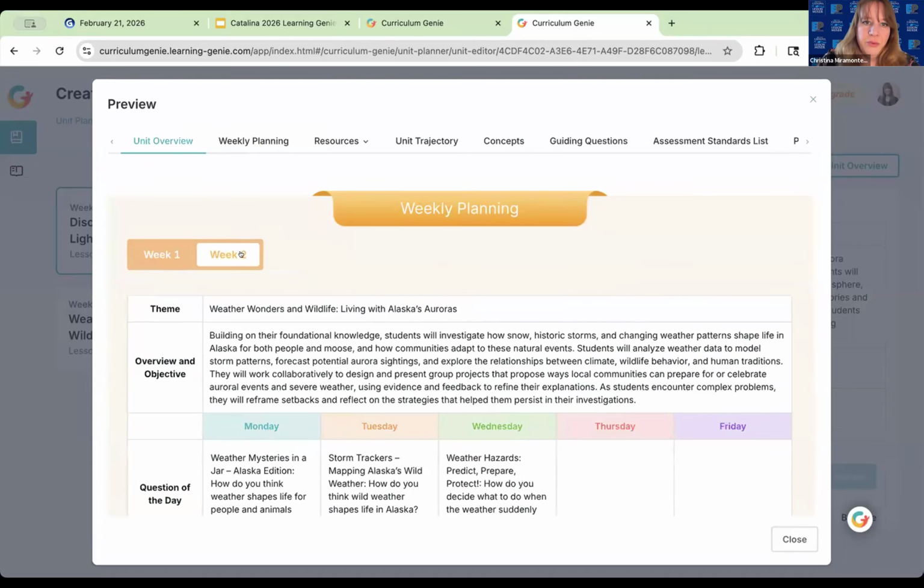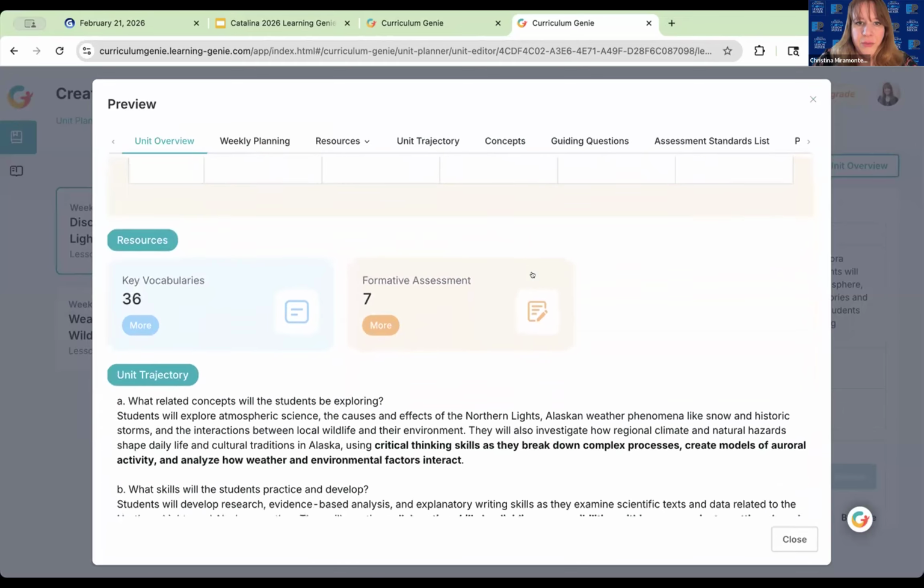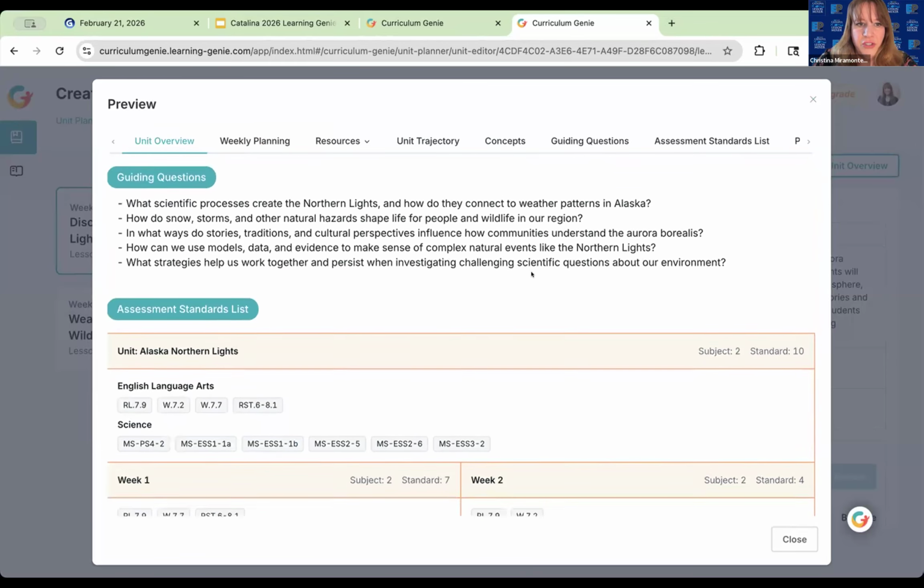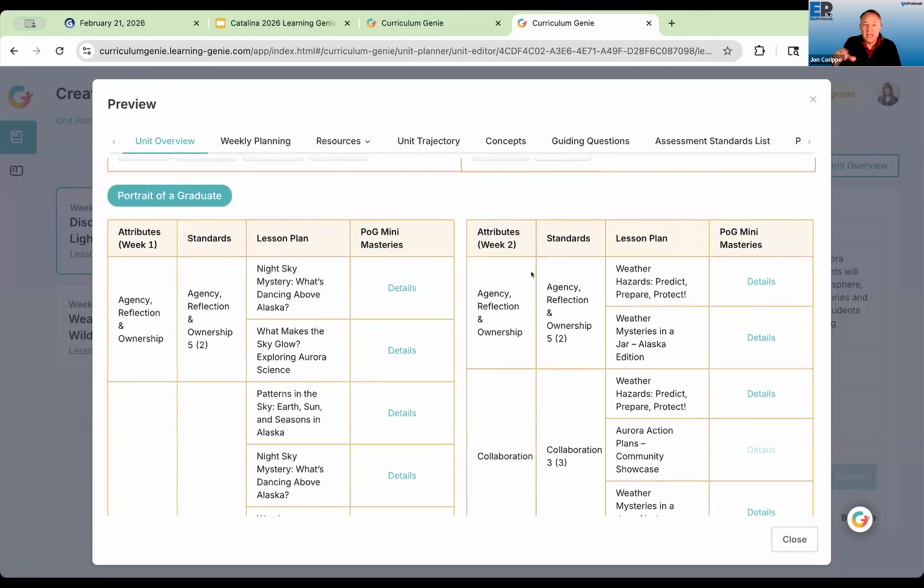Click on week two. That's right. Week 2 is right here. So we have, again, everything that we needed all together: the resources, formative assessments, trajectory and concepts, questions. And this is the part I really want to reemphasize. This is all cohesive. It's taking all of my educational needs that I put in there and it's building a cohesive 2 weeks.